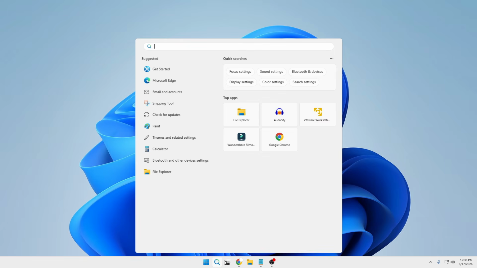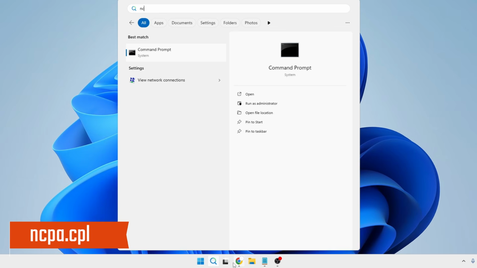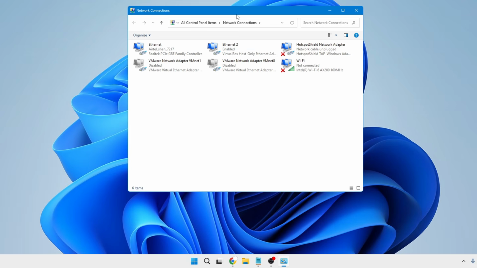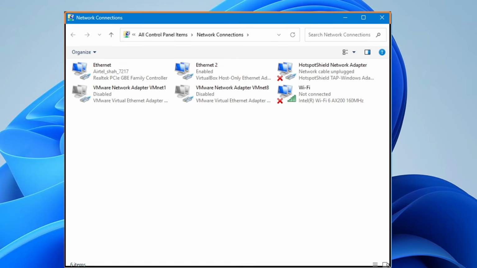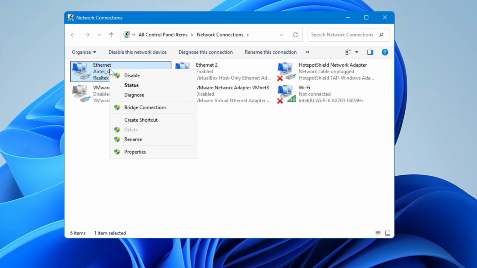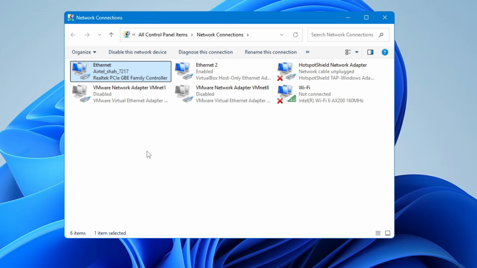Next, click on Windows search, type here ncpa.cpl and click on OK, or hit the enter key, and this will display all kinds of network adapters on your device, including your Wi-Fi, Ethernet, VPN or any kind of virtual machine. So again, you have to look for the adapter through which you are connected. I would recommend you go with the Ethernet. So right-click on it, click on properties.